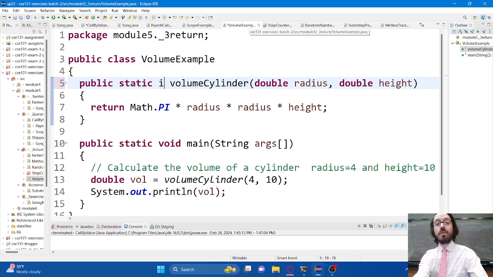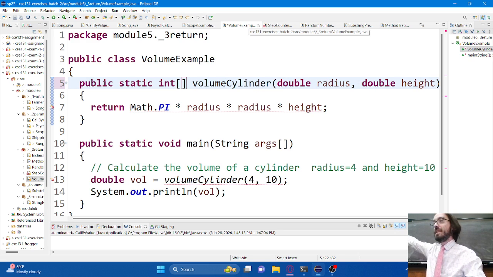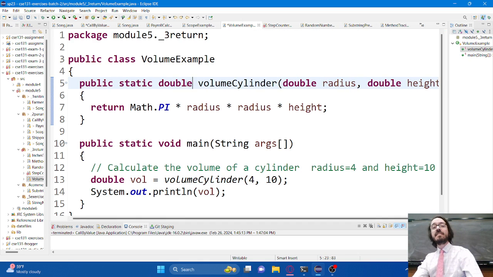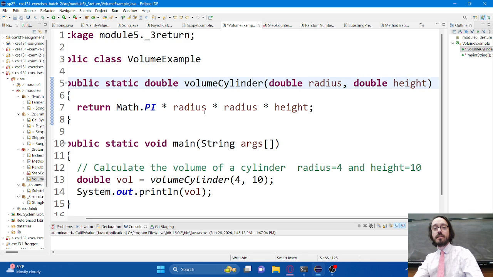You could even do, what would that be? An array? That's okay. Any type you can think of. In this case, double makes sense because, you know, I'm computing the volume of something. So having a double as the return value makes sense.